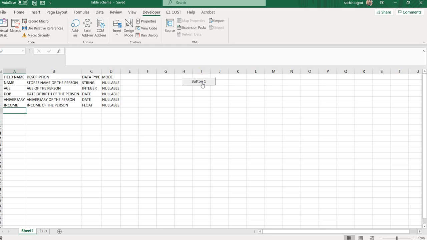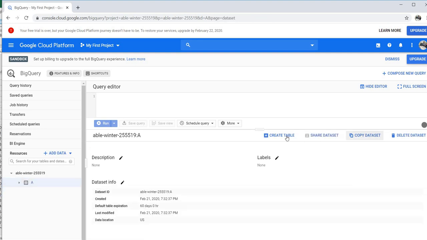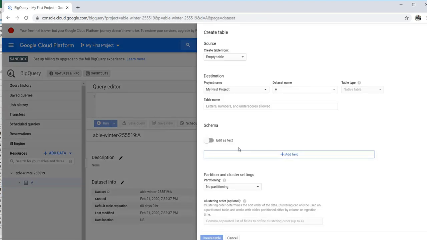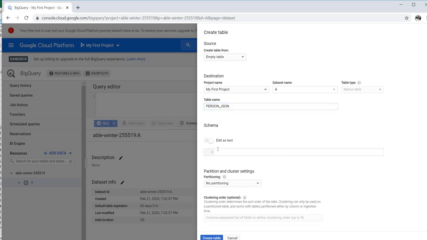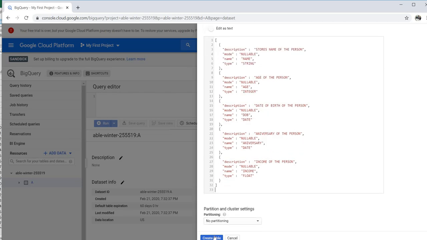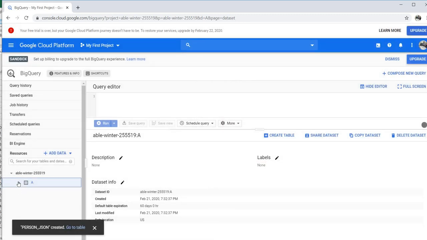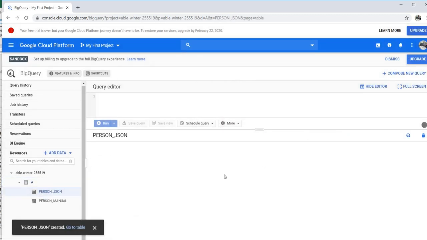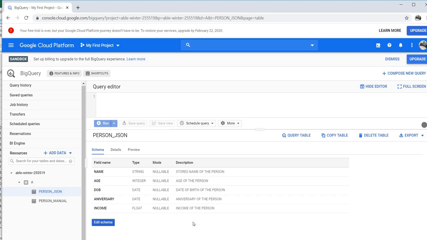What the code does is, you just click on this button, and it converts everything into JSON and copies it into your clipboard. Then what you need to do is go back to this dataset, create table, and name the table, like person underscore, let's say JSON. Another table that I'm creating with this name. Instead of adding fields here, I'll click edit as text, and I'm going to paste it, the text that got copied using that function in Excel. So this is the form. Then you just go and create table, and it's that easy. Now if you open it, you're going to see a JSON table already created with all the fields, columns, and the descriptions.